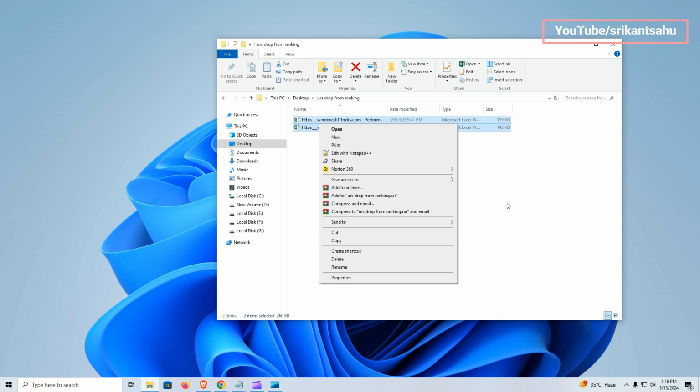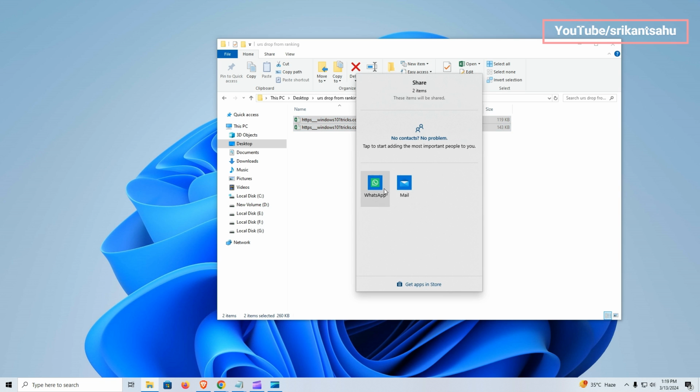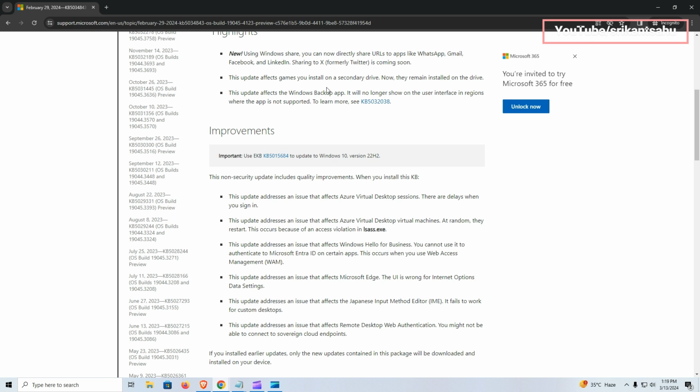When you right-click on any file or folder and select the Share option, you will get the option to share it on popular apps like WhatsApp, Gmail, Facebook, and LinkedIn using Windows Share. Microsoft noted that sharing to X, formerly Twitter, will be supported soon. Furthermore, games installed on a secondary drive will now remain installed on that drive after updates. In some regions where the Windows Backup app is not supported, it will no longer appear in the user interface.